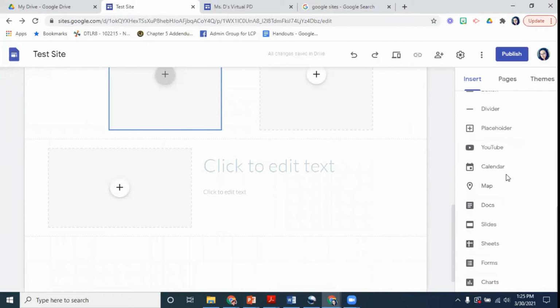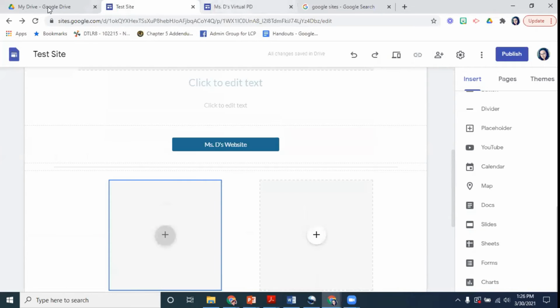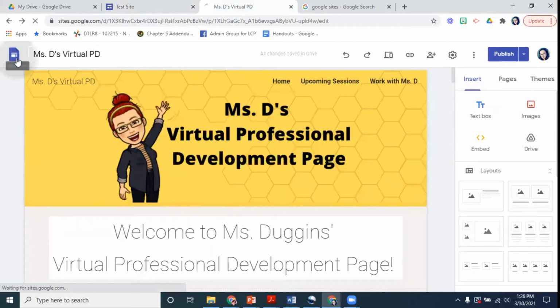And then down at the bottom, you'll see you've got calendar, map, docs, slides, sheets, forms, and charts. These are all Google related tools, even YouTube. All of these are Google related tools that we can go through and add in here. So if you want a video, let me jump back out really fast and show you.